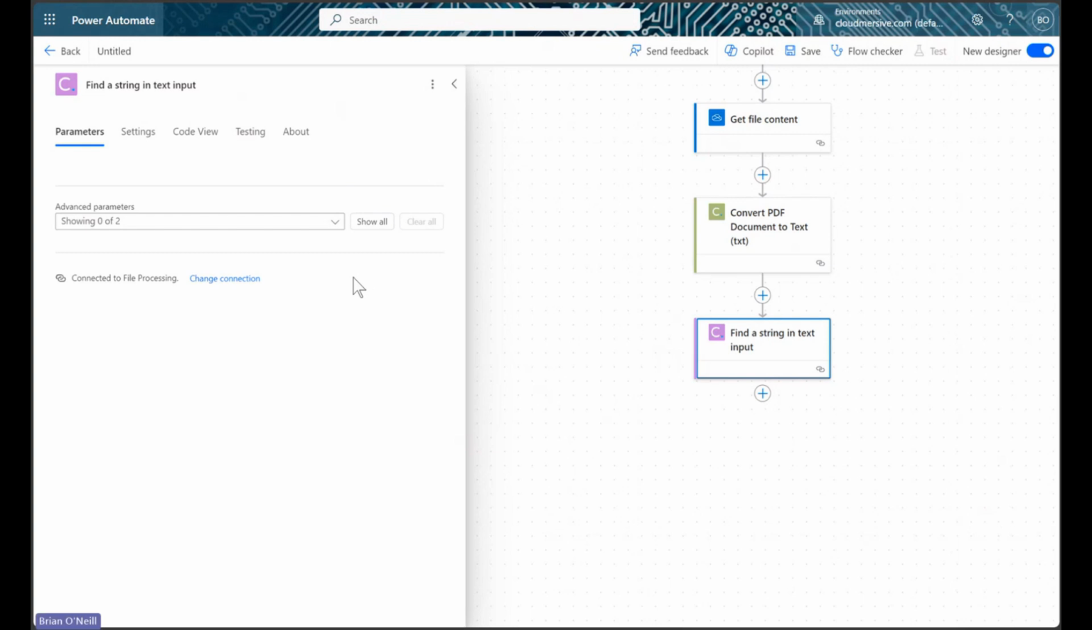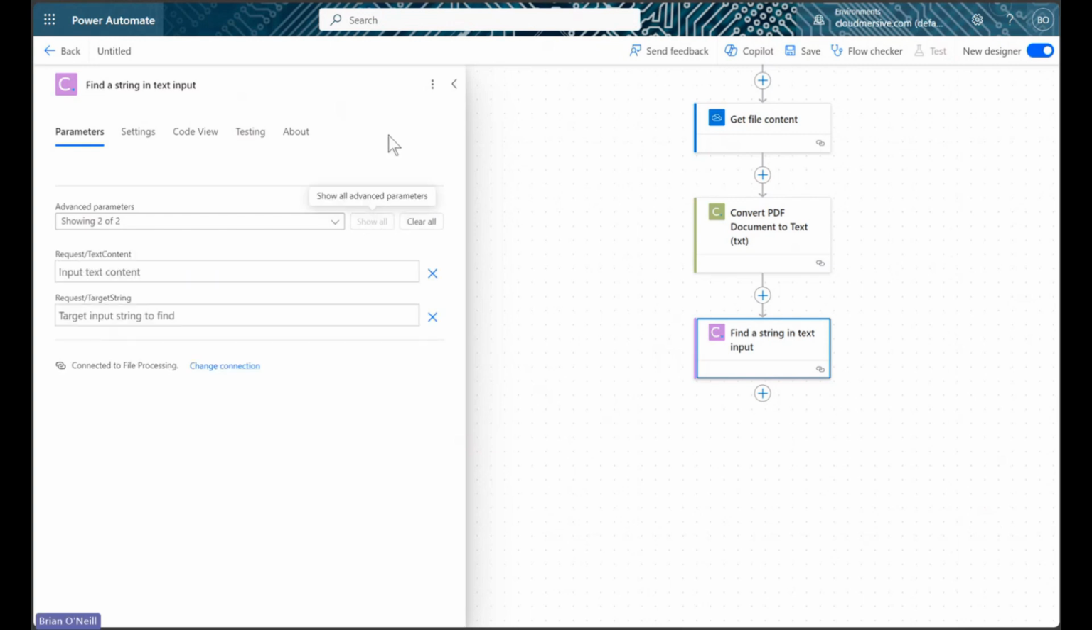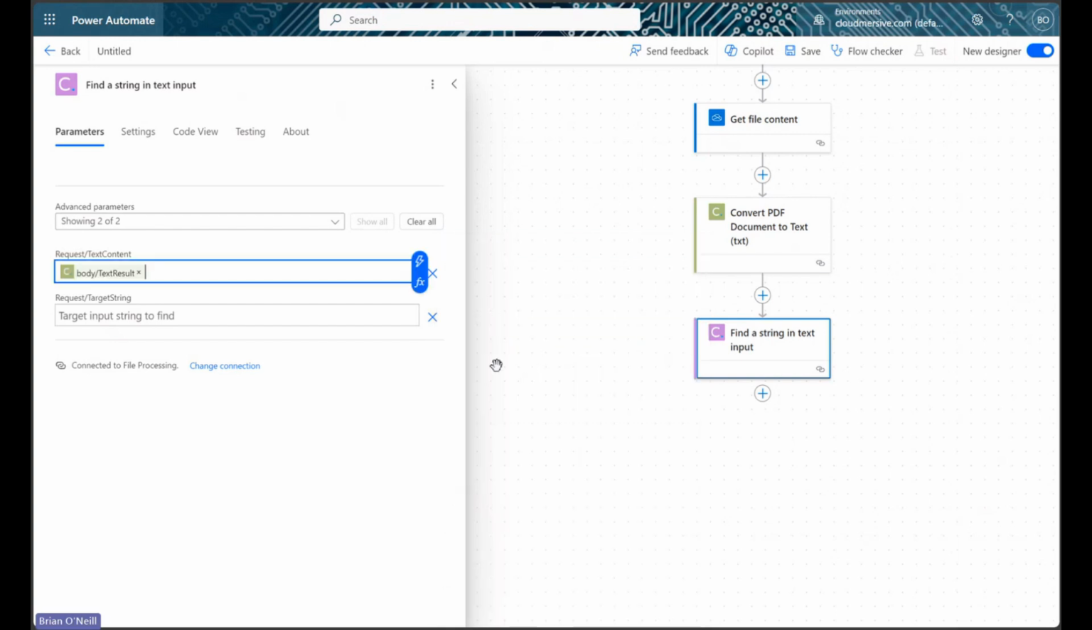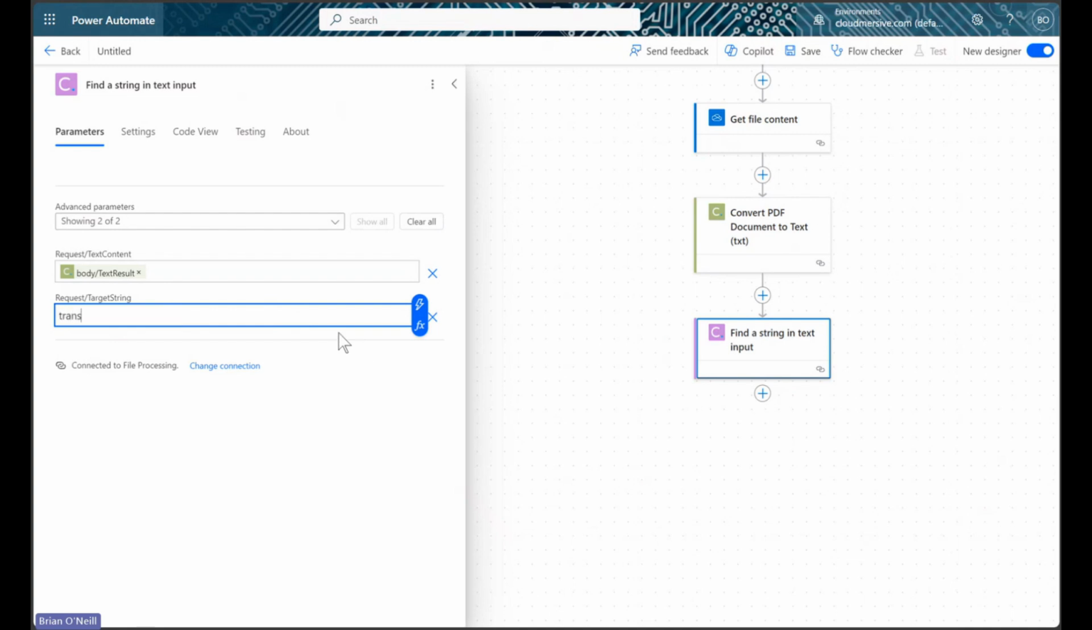We will now configure our text query request using two advanced parameters. First, we will add the text result from our conversion step to the text content field, and after that, we will add our target sentence or paragraph in the second field. This is a great way to check whether standard documents like contracts or invoices contain important sections.